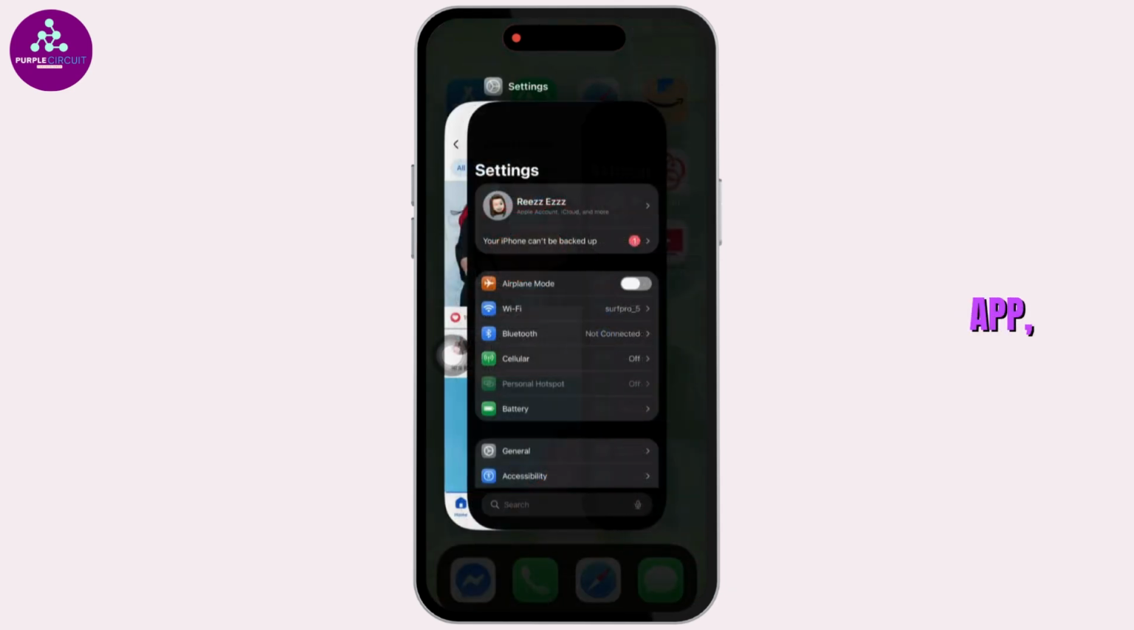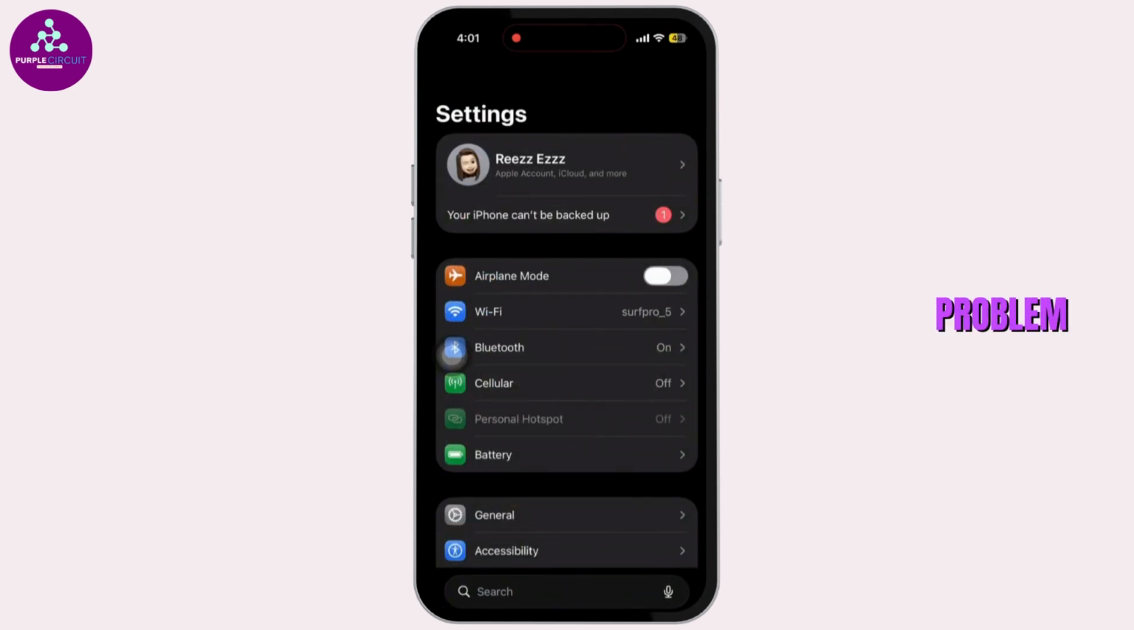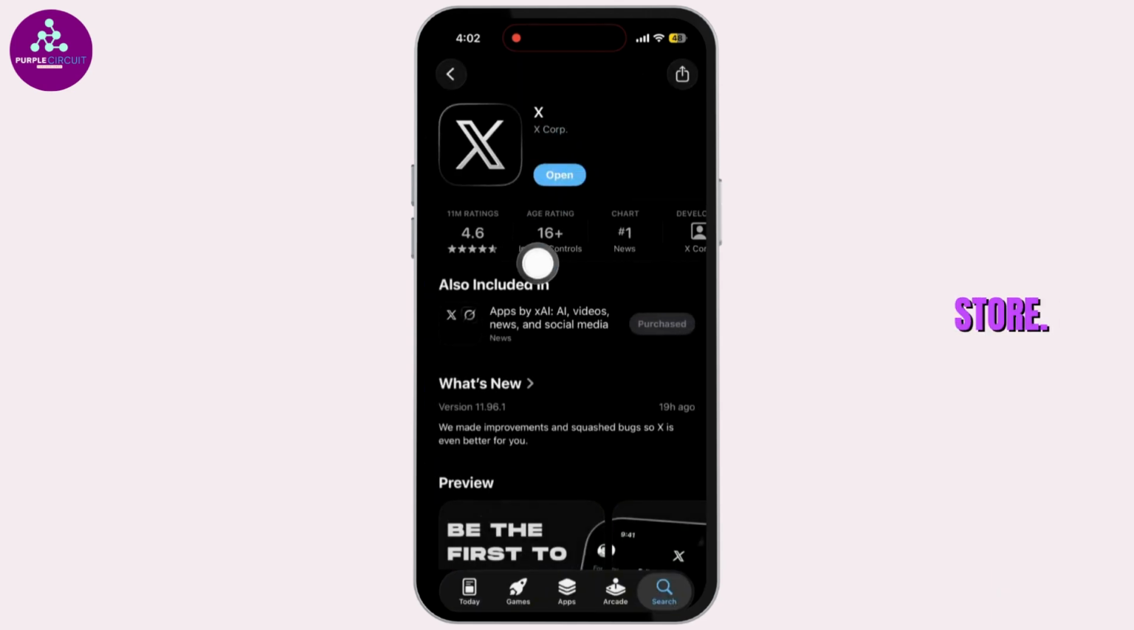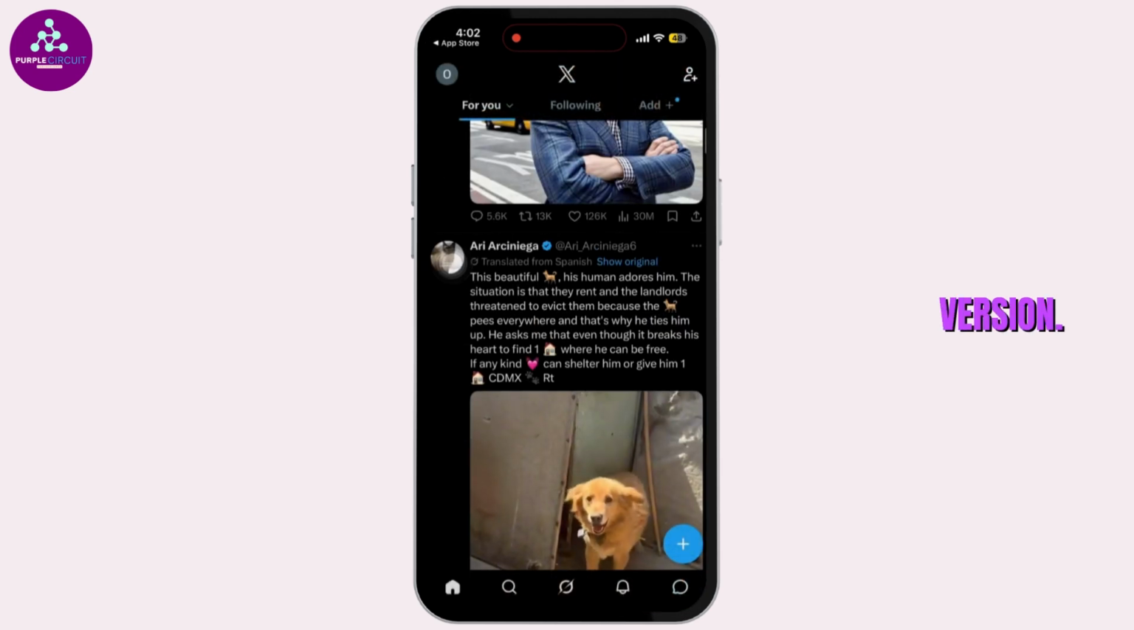Next up, force close the app, then relaunch it. With these, your problem might be fixed. If not, check for app update. Launch App Store or Play Store. Search for the app X. Once the app appears, if you find the option update, click on it and update the app to its latest version.